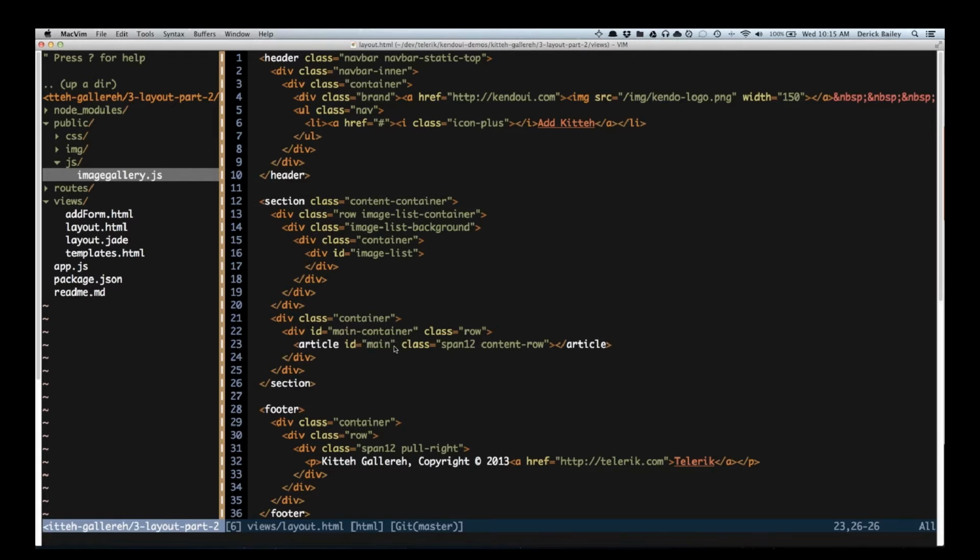I gotcha. So let's talk lastly about the router and take a look at that code just a little bit. Sure.